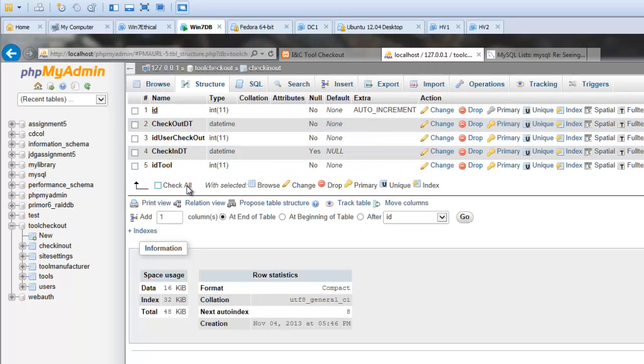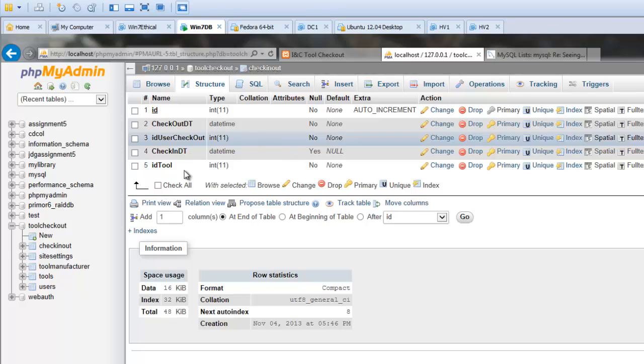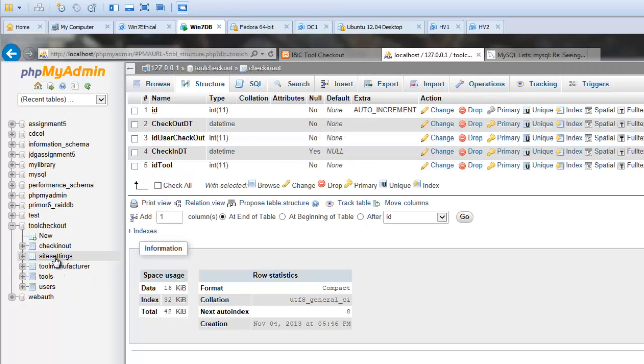Now, if one entry ends up getting deleted, it will not go back and reuse that ID number. It will always be the next number that has not been used. Now, of course, you can go back and you can always reset that. There's a special command for doing that, but I won't get into it. You can look that up yourself.